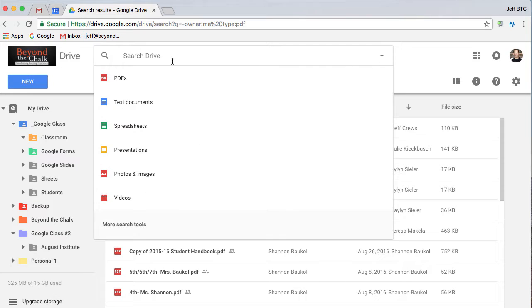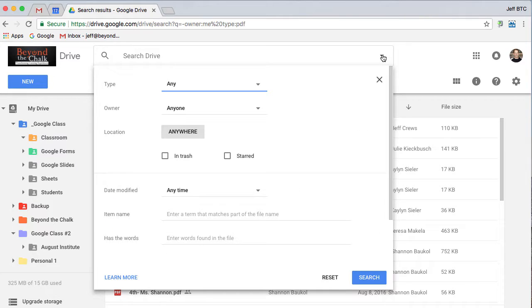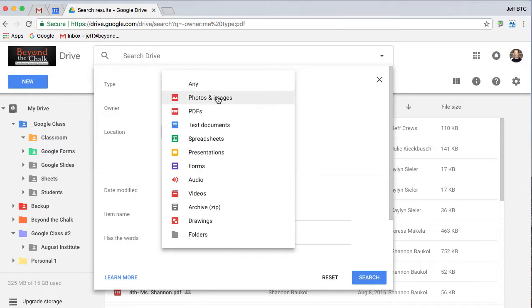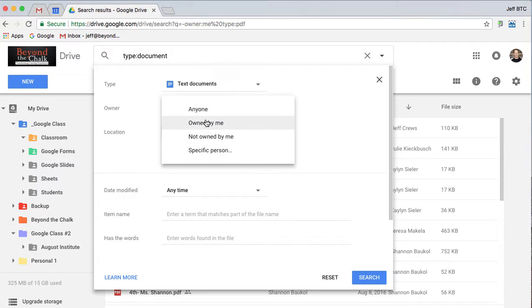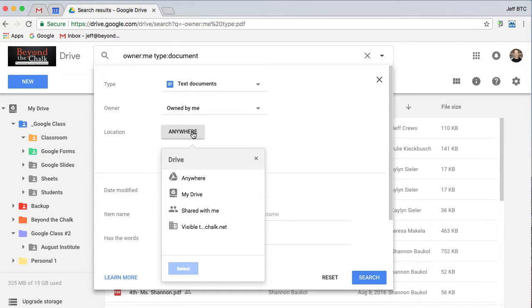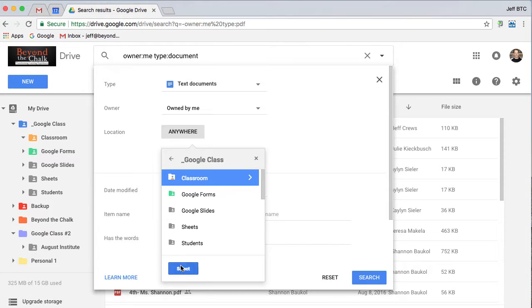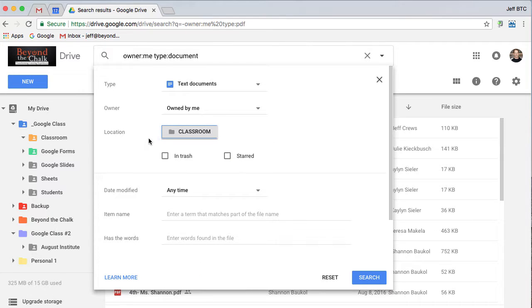Let's do another search here. I'm going to come back, click on the pull down area. Let's just do a document this time. Owner is owned by me. Location, now notice I can say anywhere, so it's going to search all the Drive, or I can actually specify a folder. I know in one of these under Classroom, I can select this piece right here.